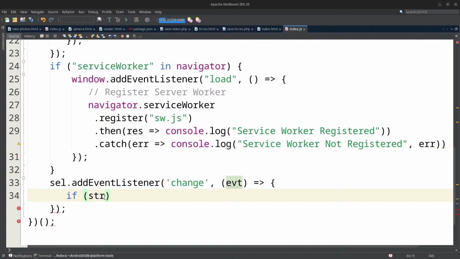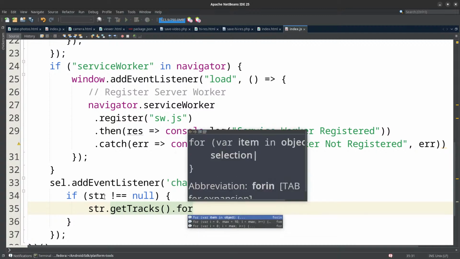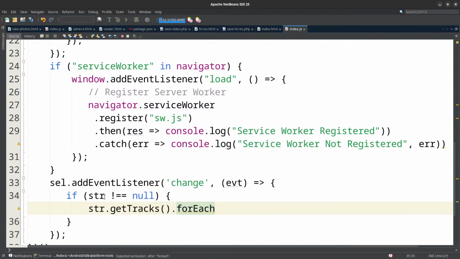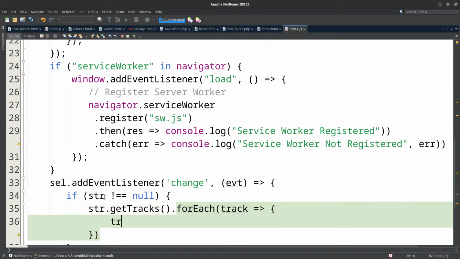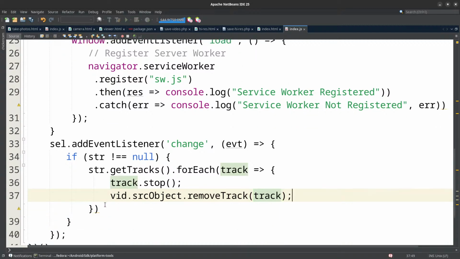So what we do is stream is not equal to null. Then get tracks. Then we use a for each track. And what do we do? Track stop. And the video source object dot remove track. Because we can do this because we know it's always going to be a video.